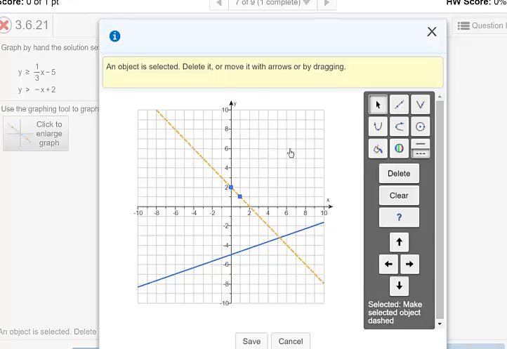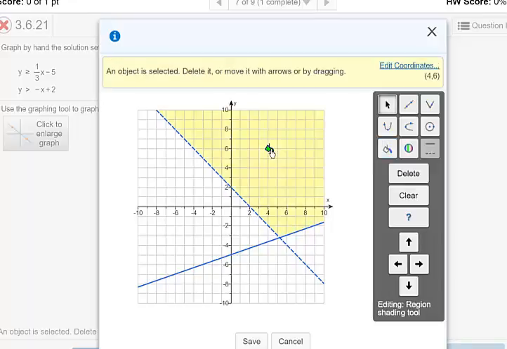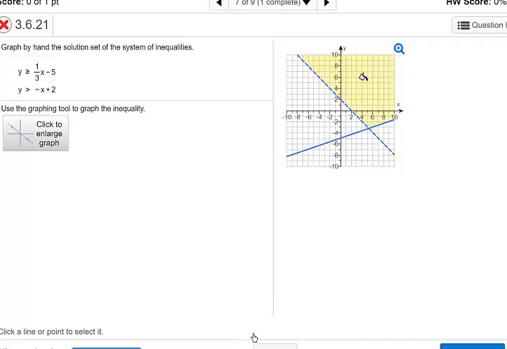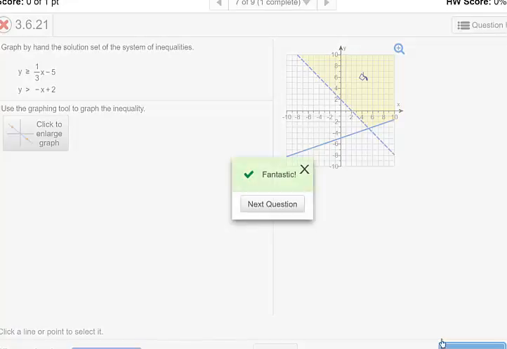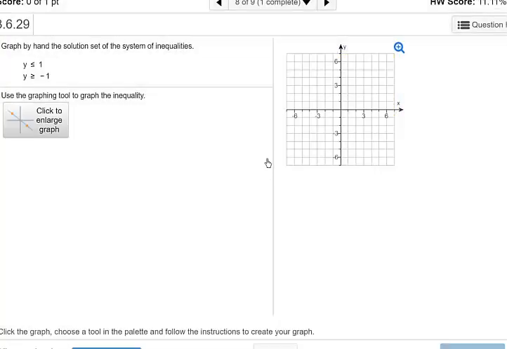When you decide which section, all you do is you choose the paint can and simply click in somewhere in that section you want to color in. MyMathLab does the rest. Save your picture, check your answer, and that is it. Obviously, for the ones where you don't have a full system, you would just graph the one, shade in the one side, and you would be done.